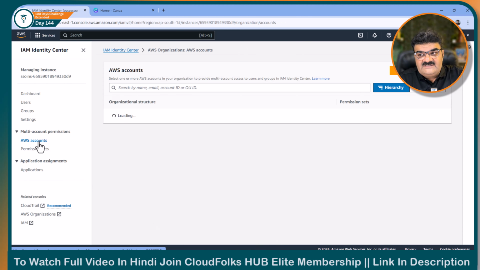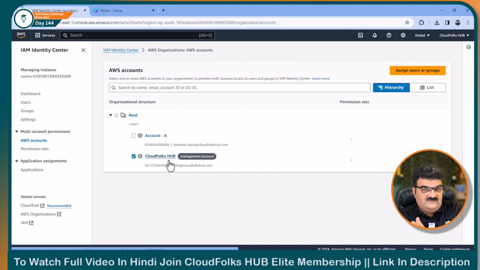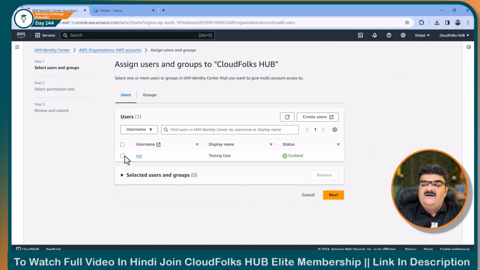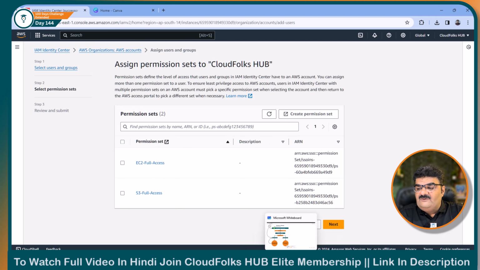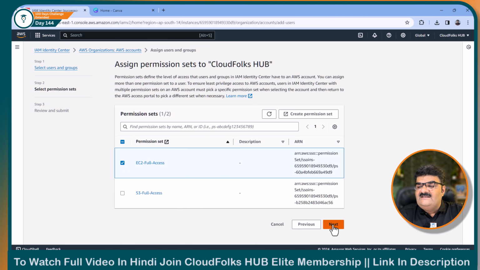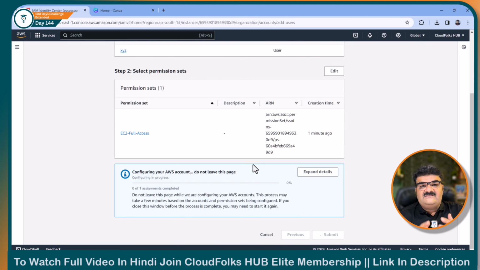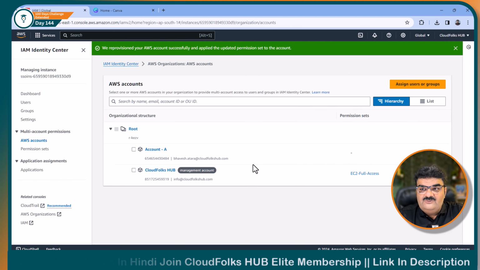Going to the AWS accounts, selecting CloudFolks Hub because this is the account to which I want access. So CloudFolks Hub, then assign user or group. Here I am going to the user, our XYZ user. Next, permission, we want to give permission like EC2 full access. So EC2 full access, next, and submit. Everything is done. Now it is time to test. So now I want this user to log in.